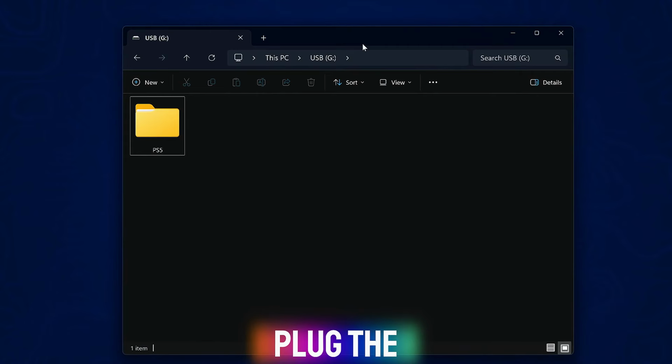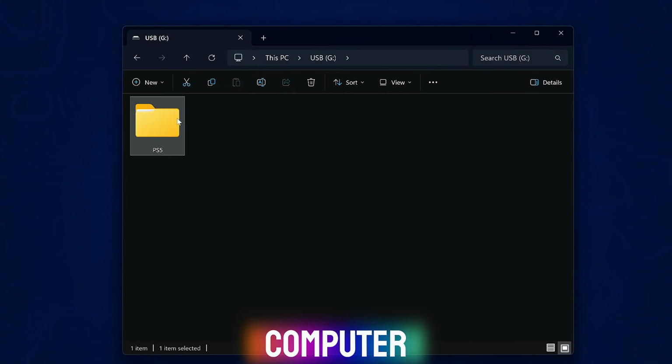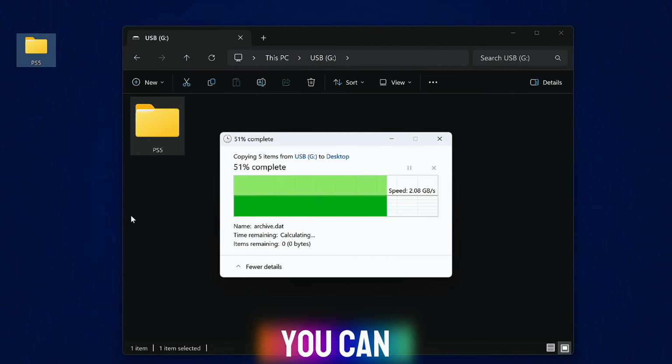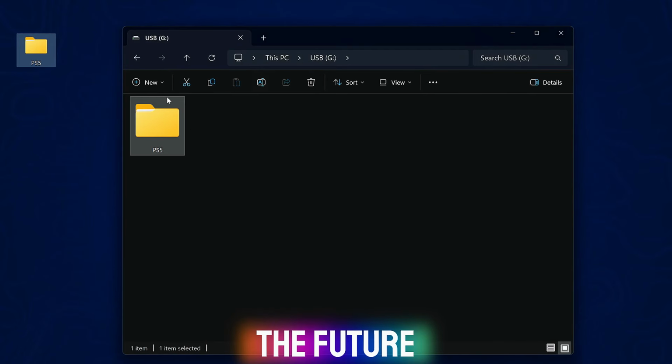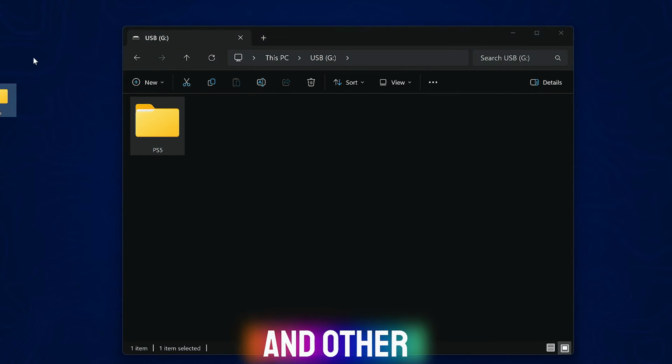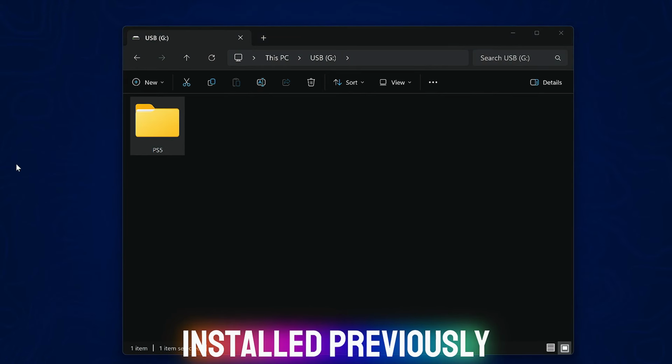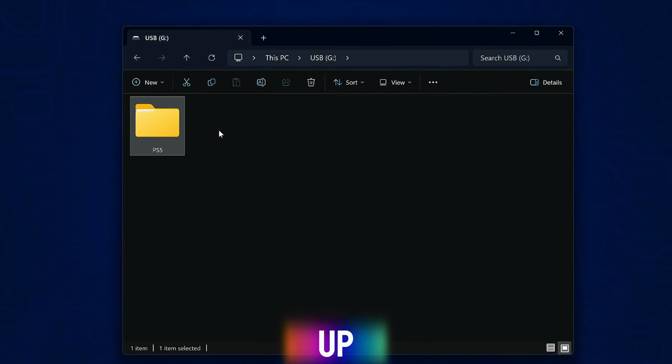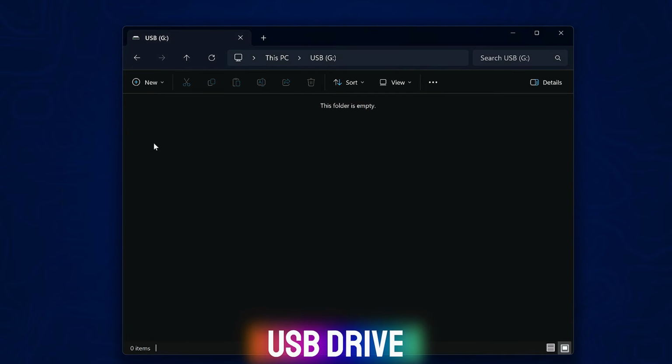So back on the computer, when you plug the USB drive in, you'll see a PS5 folder. All you need to do is copy that somewhere safe on your computer. Keep it for safekeeping so that you can always restore that backup in the future, to be able to re-access those save files and other applications that you had installed previously. So once you have it backed up, you can then delete that folder from the USB drive.